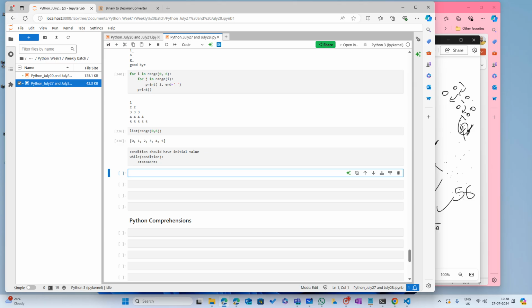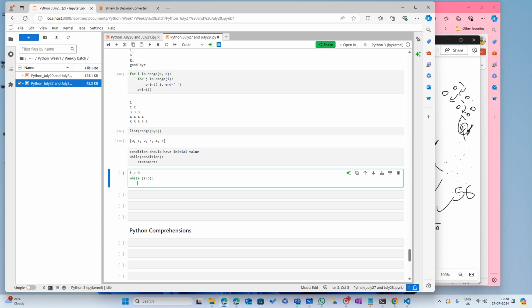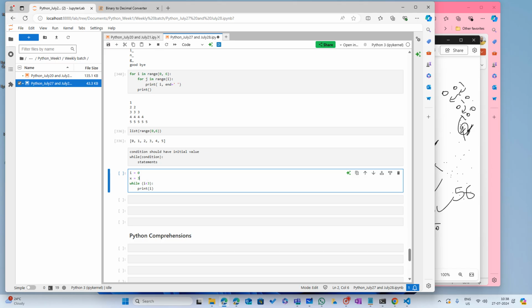For example, the same condition I'll modify. I equals 0. Now I will type while I is less than a certain number, less than 3. Now I can print that I. This will go to an infinite loop. I'll tell you why. Actually, this is what we did. We defined x here. x is equal to 3, and I typed I less than x and printed I. Now this will go to an infinite loop.